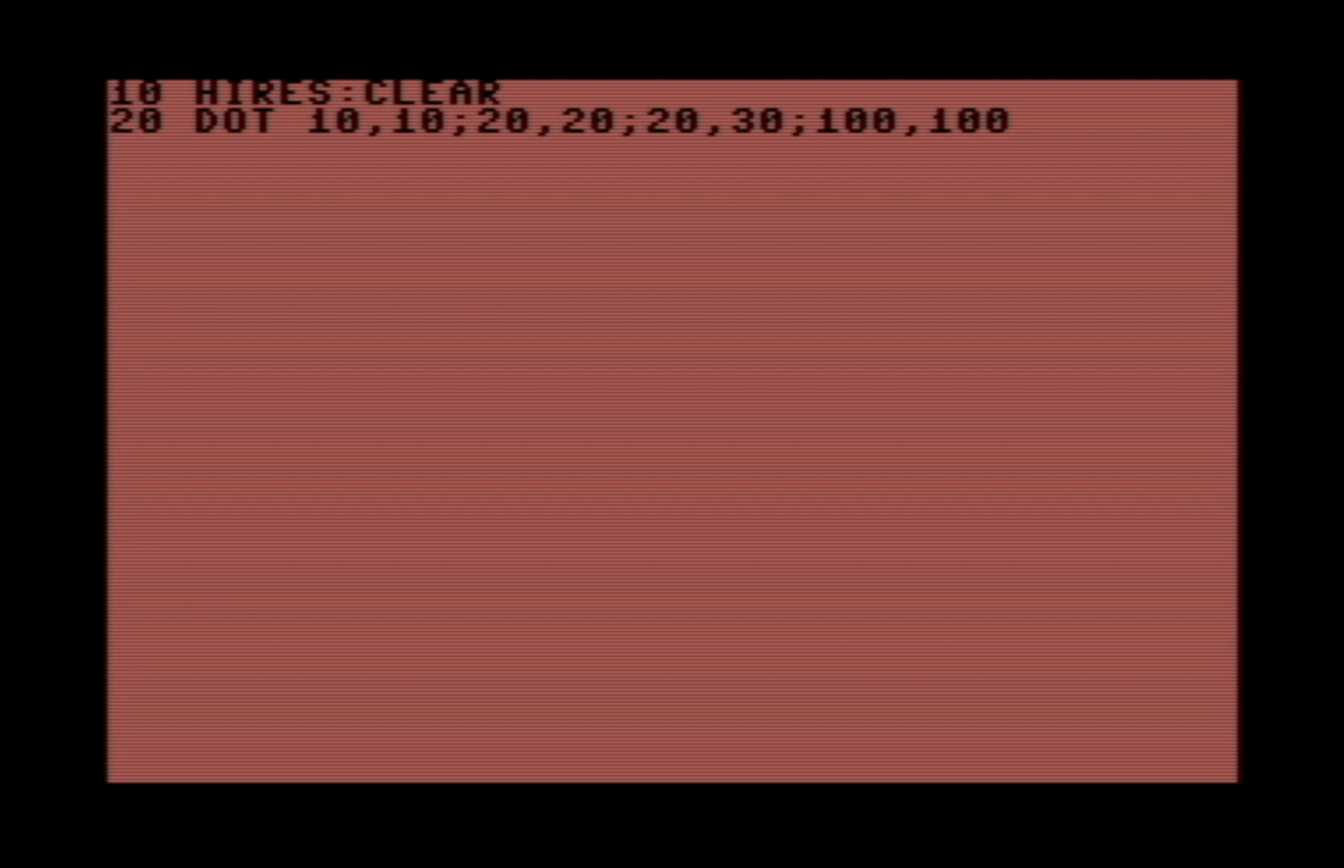And you can also have multiple pixels in the same DOT command line, so the first dot's going to be 10, 10, and we separate with a comma, then we go semicolon, and then another pixel, 20, 20, semicolon, 30, 30, semicolon, 100, 100. And there you go. Hopefully you can see that.